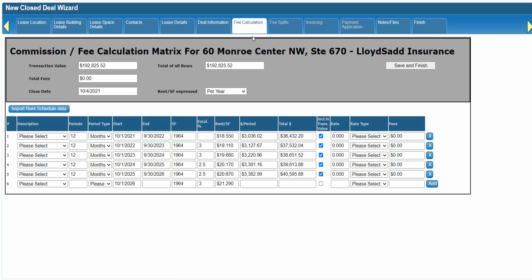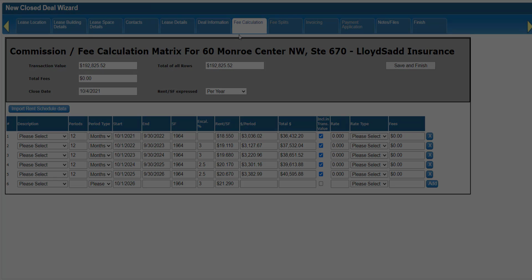Please note that the data in the rent schedule on the lease details form is kept separate from the data on this fee calculation form, so changes to one form will not automatically update the other form. This allows for research and accounting-related functions to remain separated.